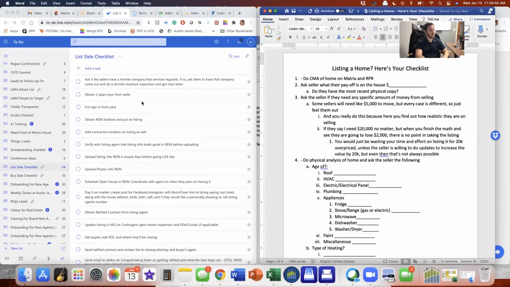Ask if the sellers have a termite company that they service regularly, and what company, when the last time they got a moisture inspection, last time they got a clear letter. And this is important as well because if they don't have a current termite company, per our standards in Virginia, they are going to have to get a treatment done no matter what, which can be expensive. So ideally, if they had a company and they've been treated, then they're not forced to get one. But if they already have a company, then it's already done and it's very easy.